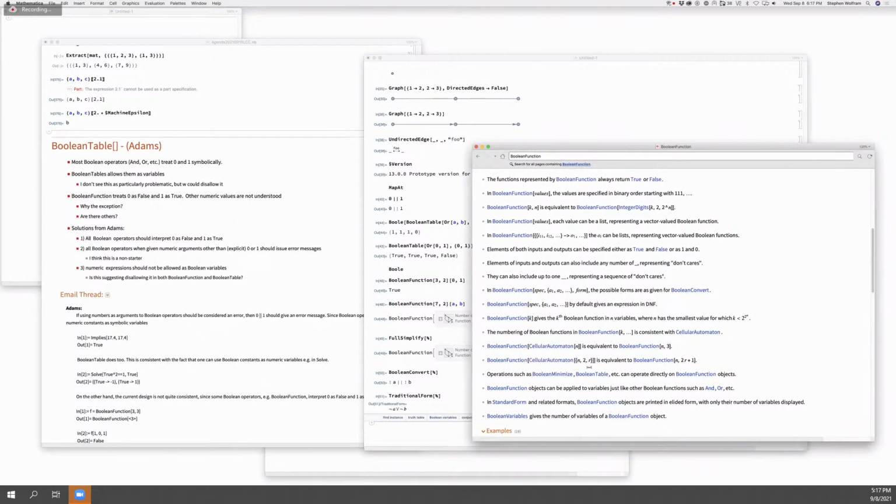Okay, there we go. So cellular automaton n, 2, r is equivalent to that Boolean function. Right. So in principle, we could provide a Boolean function with k greater than 2. And it's completely obvious what it should do. Is there any way to actually add that in?